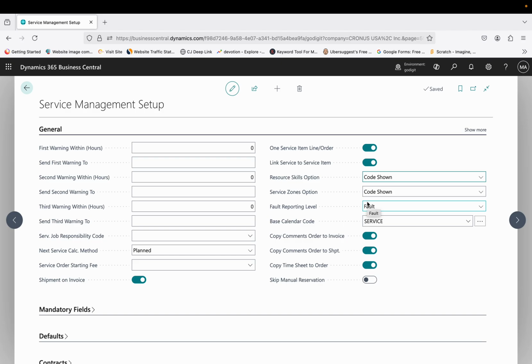Service zones option, which means that if your business is in different parts of states or countries, then definitely you will hire resources in those different parts or different locations. Then you divide those things into zones, and then you can define that part as well.